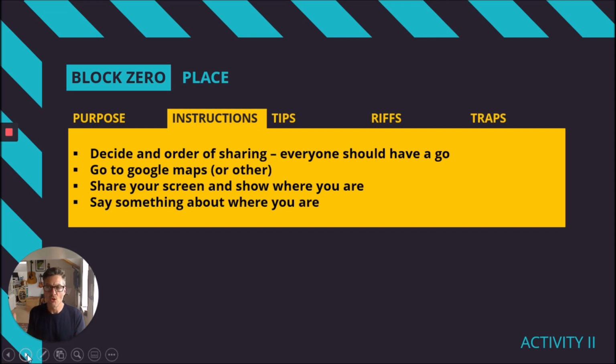So I'd go to Google Maps or some other and then share your screen, which I'll show you how to do in a minute, to show where you are, and then say something about where you are. Say something about the place that you live. You might want to choose a particular location near where you are. That might be a street or a place. And I'll talk you through what that might look like in a second.